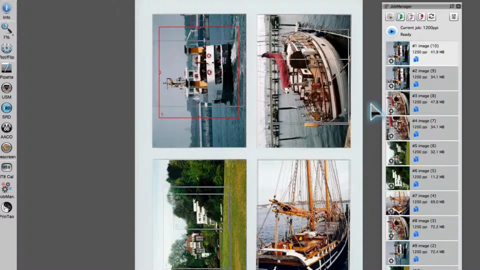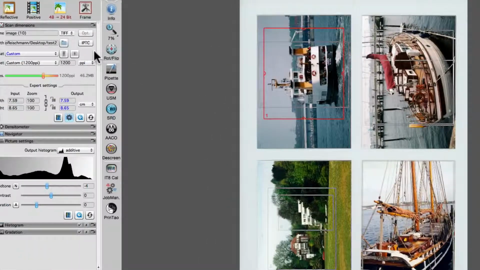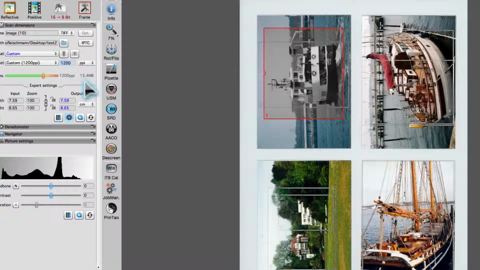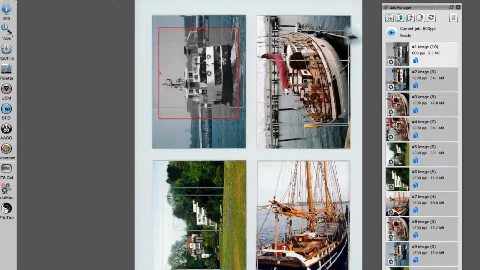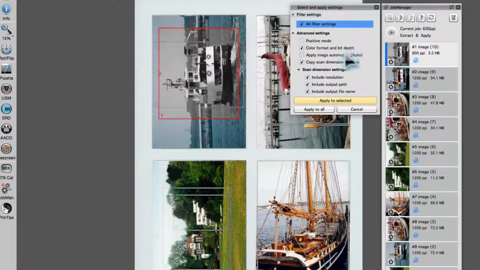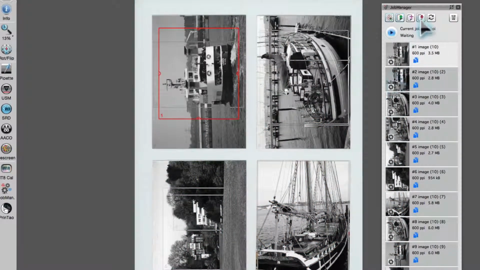In our example, we have created a frame set for 24-bit color output at a resolution of 1200 ppi. Now, we save the frame set under a new name, and configure the first frame to black and white at a resolution of 600 ppi. We apply these settings to all frames, and save the changed settings.